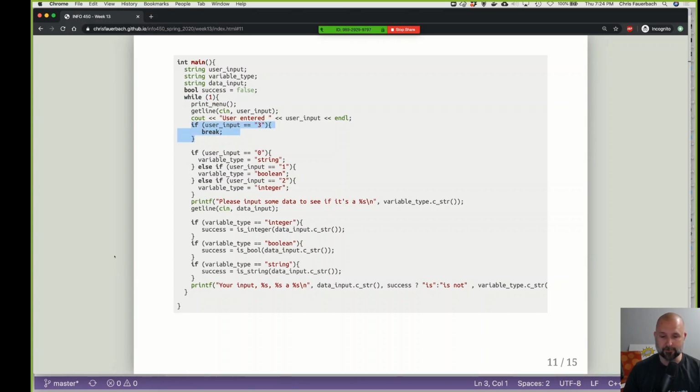So at the top of this loop, I'm going to print out my menu. All I do is print out my menu and it says, please enter a 0, 1, 2, or 3. I'm going to then get the user input. The program prints what the user entered, just for debugging purposes. If the user inputted the string 3, I'm going to break out of my infinite loop and finish my program. If the user entered a 0, I know they want to validate a string. If they enter 1, they want to validate a Boolean. If they enter 2, they want to validate an integer. So far, so good?